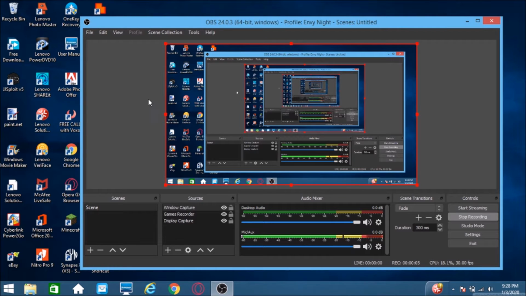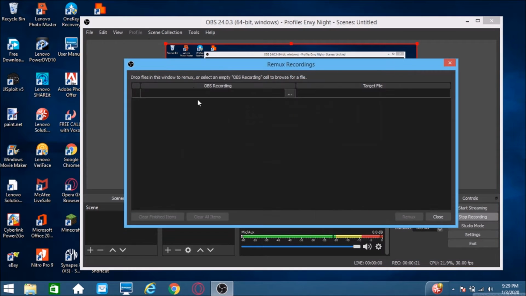Today we'll show you how to convert your video from OBS if you have a recording. First I need to go to File, and this is Remux. It means Remux. It can convert our recording, like this OBS recording.